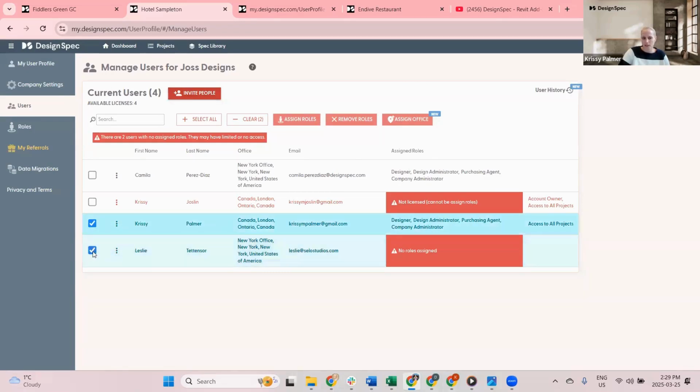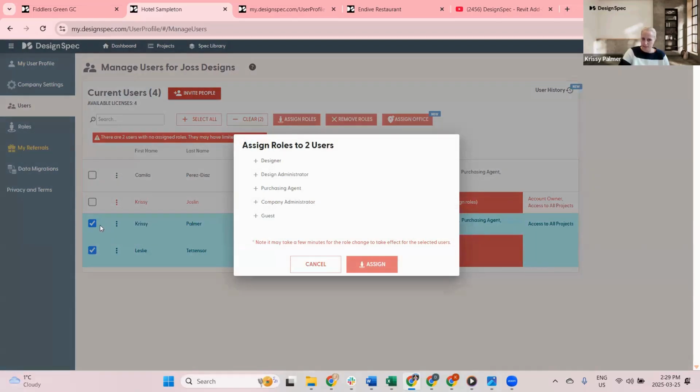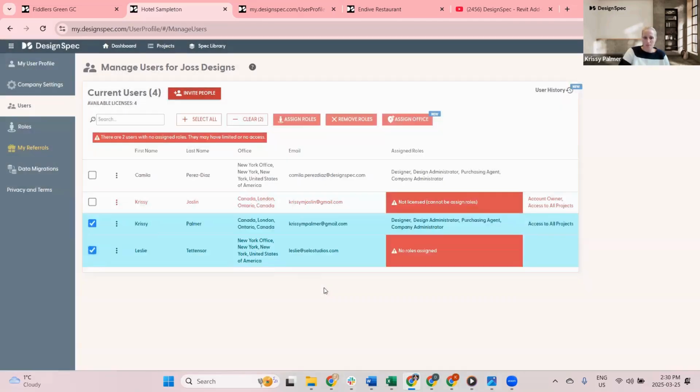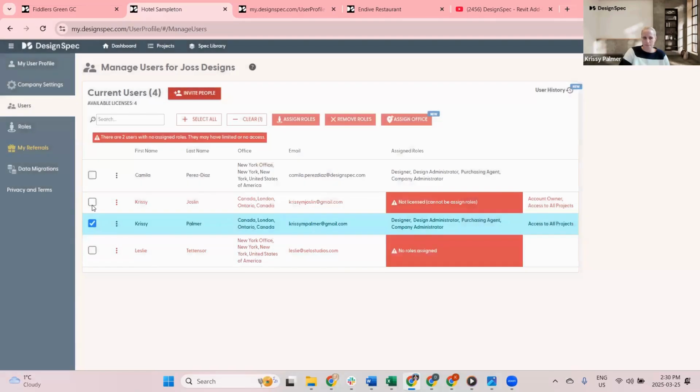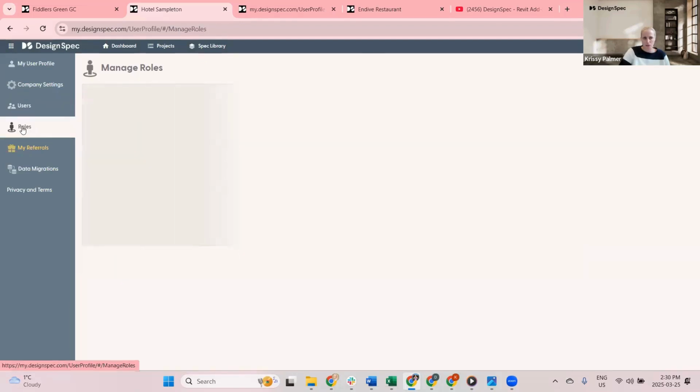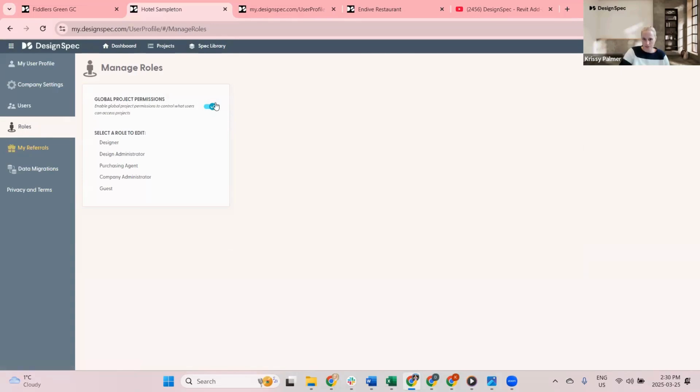So what you can do is click on the users. The account owner will always have access to all of the projects, but to assign roles, you select the user, assign roles, and then you can choose the roles that you'd like to assign. At any point in time, you can also come in here and remove roles. So any of the roles that are currently assigned will show here so that you can take those away if needed. And then there's also project permissions. So you're going to want to have an office assigned to each user before you enable the project permissions.